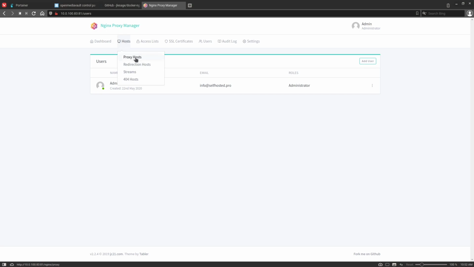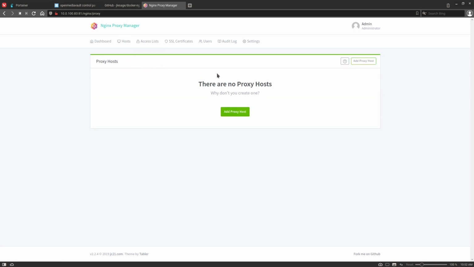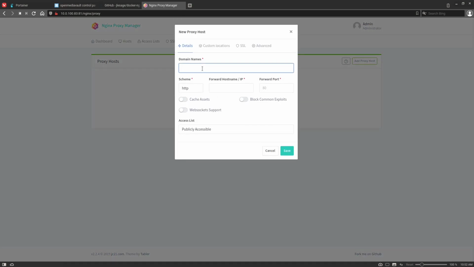And now we're all ready to add a proxy host. So click on hosts and then proxy hosts, and then add a proxy host. Enter in the domain name that you have pointing at your IP address. I'm going to do omv.streambands.live.